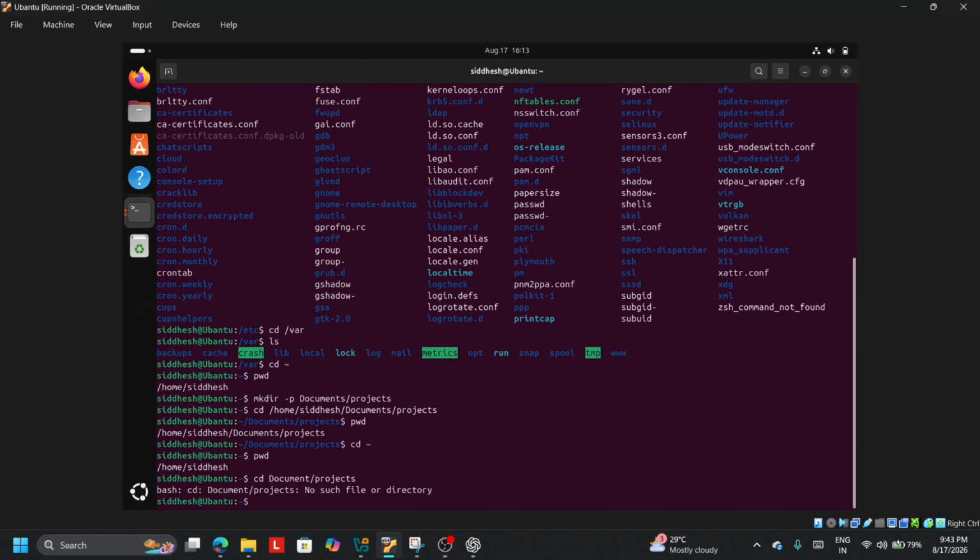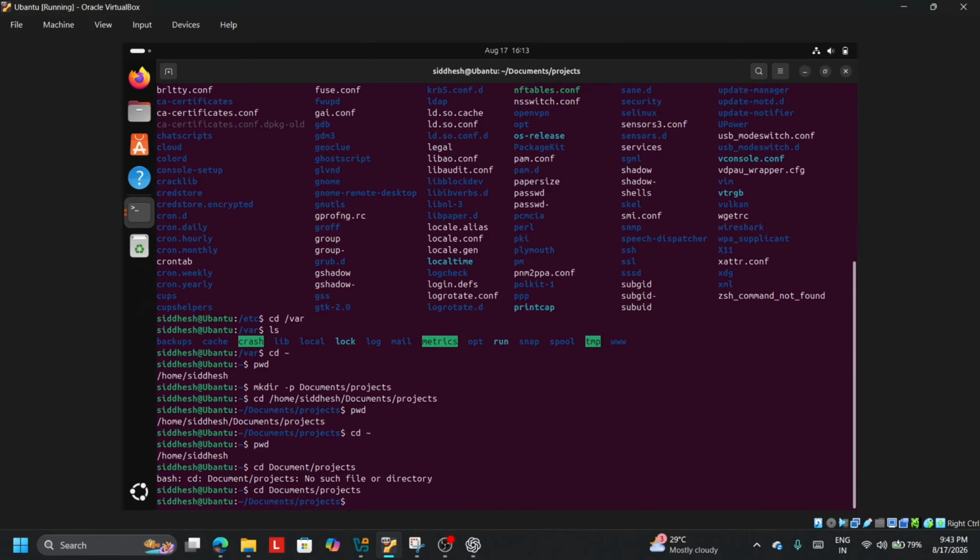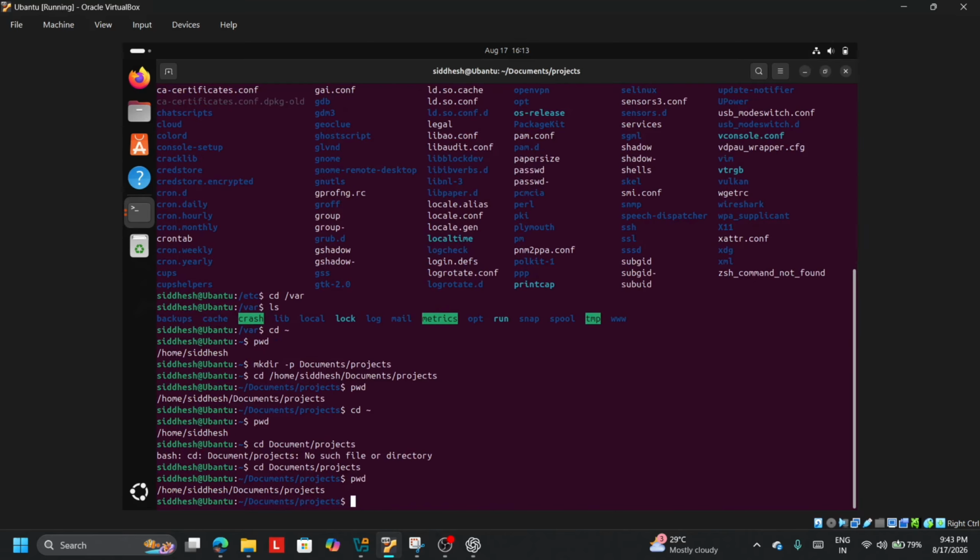I guess I have written the spelling wrong. Let me correct it. See, same destination, but this only worked because I was already inside the home folder when I typed it. If I had been sitting in the etc directory and typed the same relative path, it would have failed because there is no Documents folder inside etc.